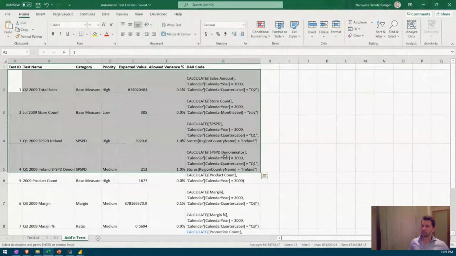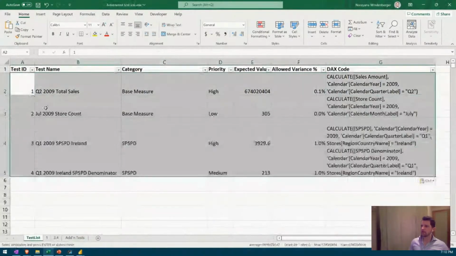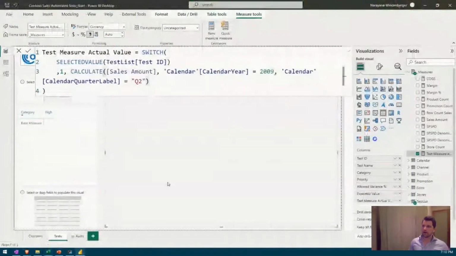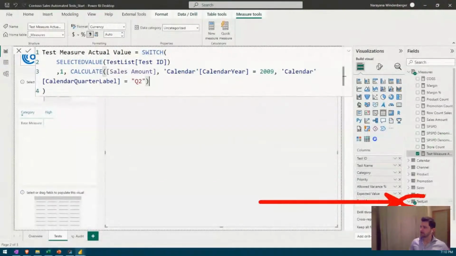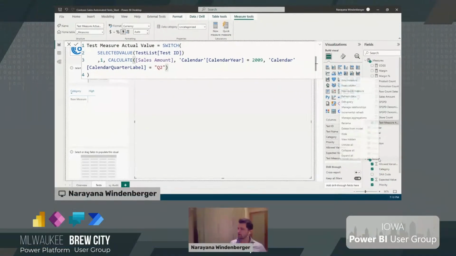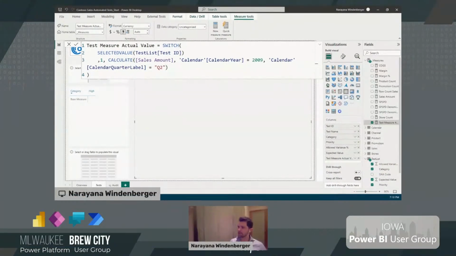So we are going to copy in a few more tests into our test list, and I've already prepared these ahead of time. So this would be something you would do as you're developing your report. And I'm going to copy in 4 additional tests, 3 of which we've already seen in Dax Studio. And I'm going to save. So I save my spreadsheet. And then I can refresh here in Power BI. So there's only a few steps you have to do. I'm going to refresh my test list.